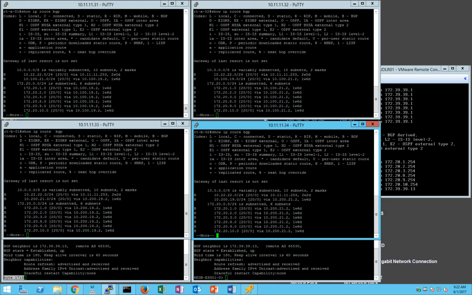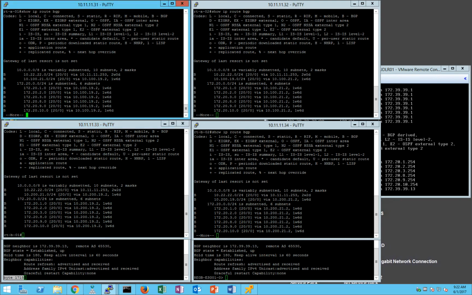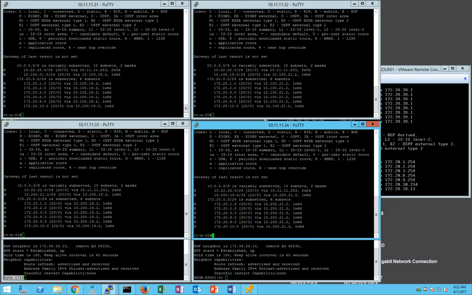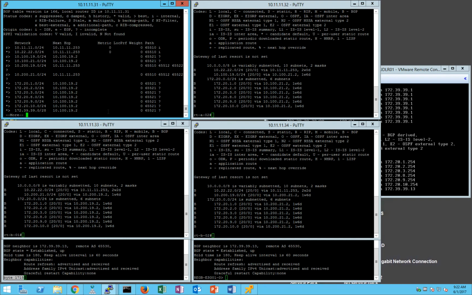So, what path is it taking? If you want to see the path information, you can probably go a little bit deeper, which I won't do right now, which I have done in the article. But let's do, for example, one show IP BGP. So here you can see some more information.